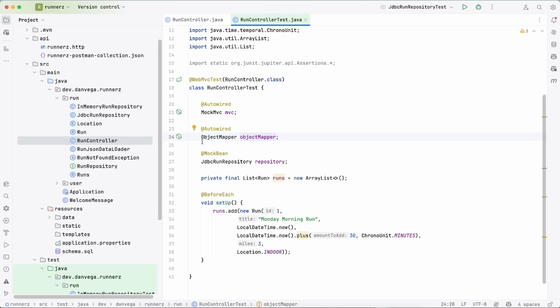Also, I'm going to autowire in the ObjectMapper. We saw this earlier when we were dealing with JSON. This is from the Jackson library that comes in with the web support, and it allows us to basically convert things from JSON to a type or from a type to JSON.